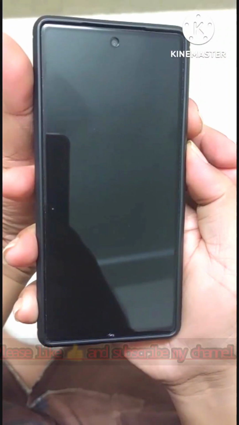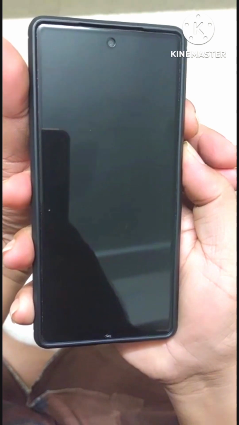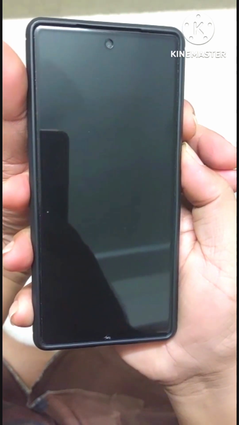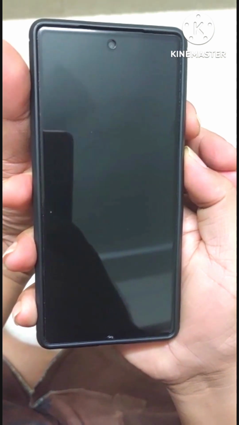When you have completely forgotten your password and are completely locked out of your mobile, your last option is to factory reset your mobile. So in this video, I will show you how to factory reset using safe mode.